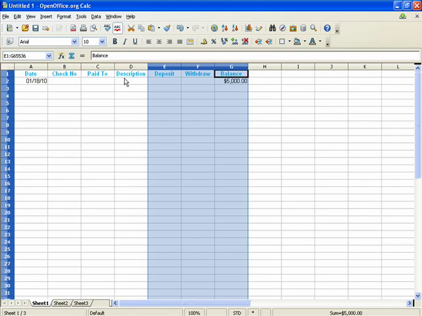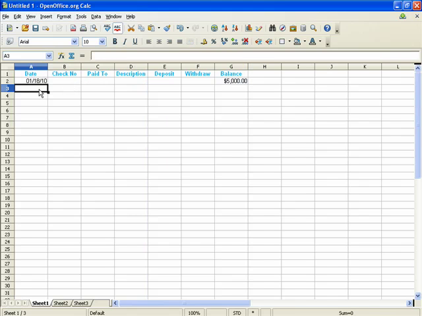Okay, so we're now ready to enter in a check. So we need to enter in a date, so I'm going to make this in the future. So I'm going to say 1/21/10, and my check number is going to be 104, and I've paid it to Energetic Electric.